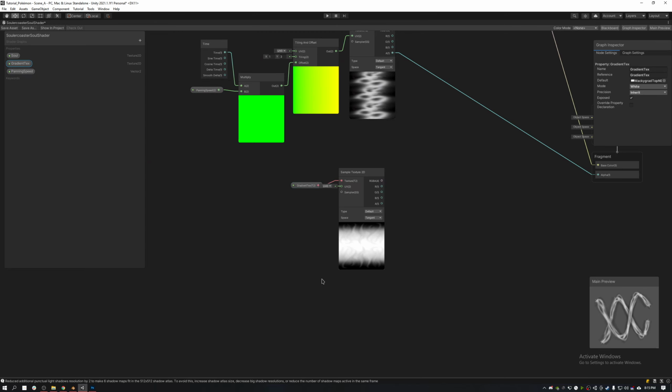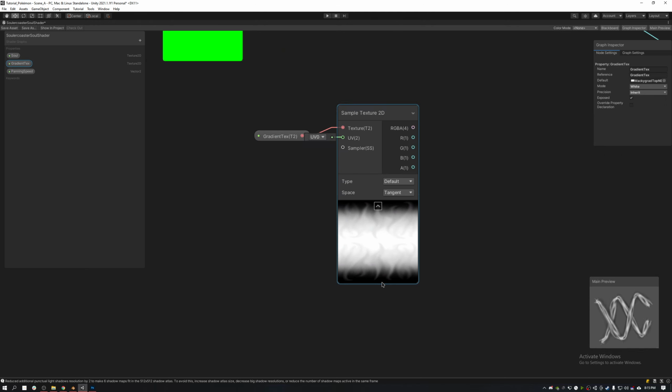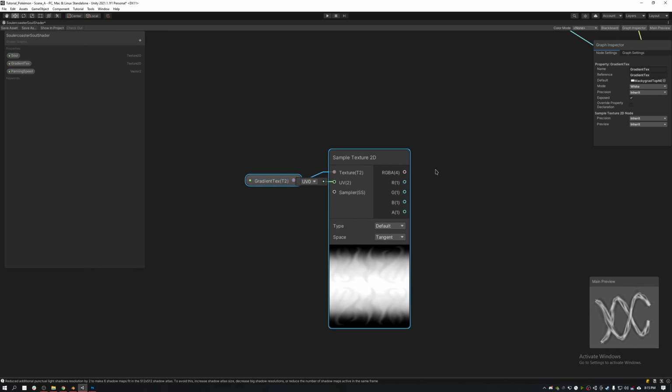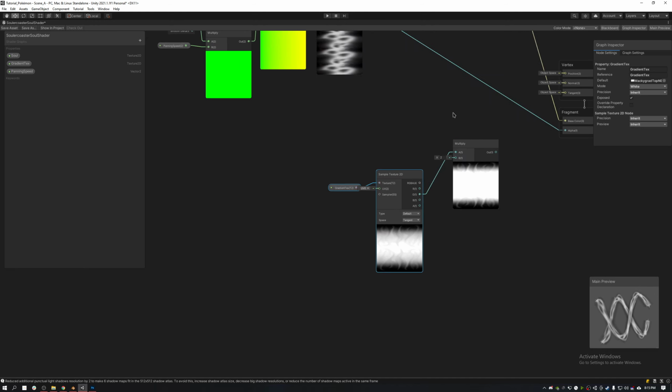Now, we also want to make those edges faded, and that's where our gradient texture comes in. So let's do sample texture 2D, and as you guys can see, it has a little bit of black on the top and on the bottom. So this is what we're going to be using to make a mask. So what we'll be doing here is that we'll be taking this and we'll be multiplying. We use the green channel here for this multiplication because the green channel is a bit better.